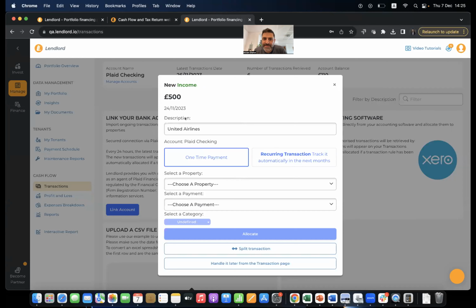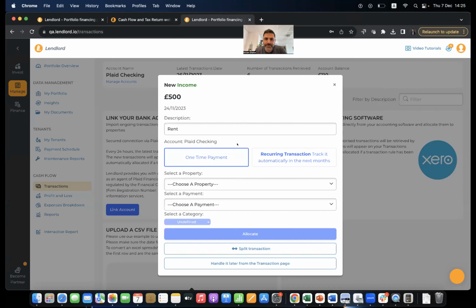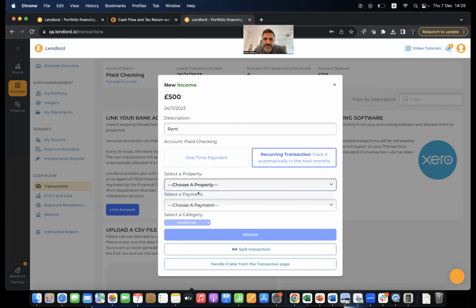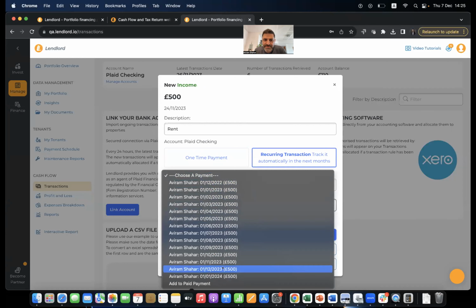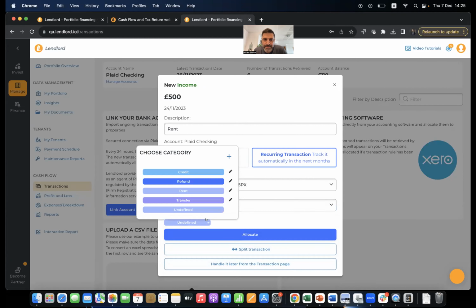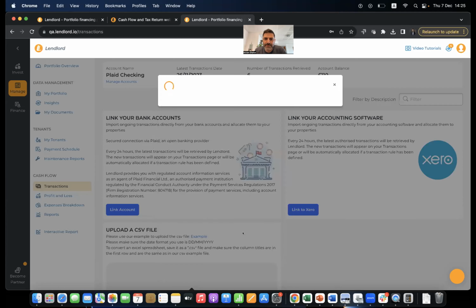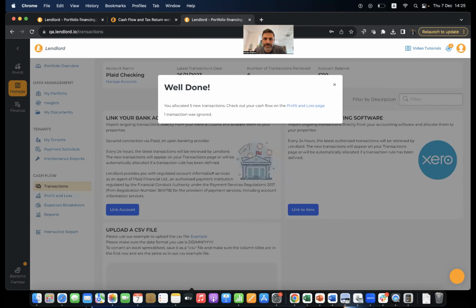Okay, so once you get an income, let's say for this example, it's a rent, I will mark it as a recurring transaction. Then you select the property, and you can also select the payment from the tenant. So basically, this is for November 2023. And you can also categorize income transactions as well. I click allocate. And this I will handle after that.